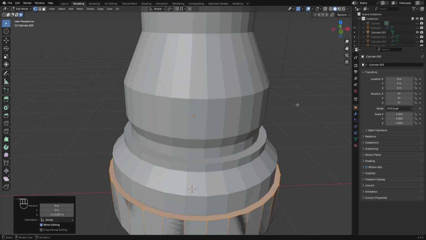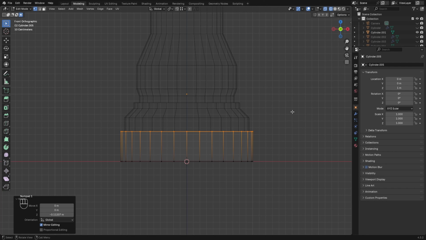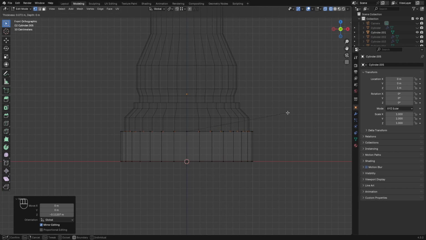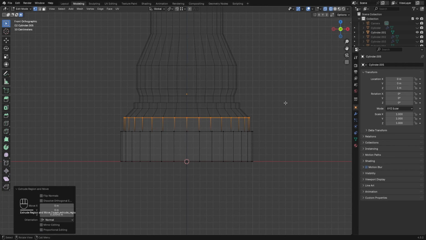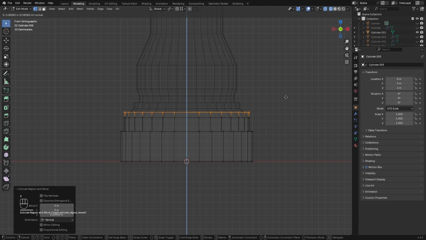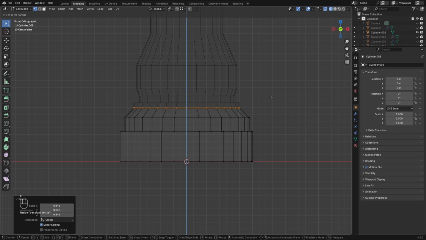We must insert the geometry. So let's go into wireframe mode and let's hit I. Let's insert until right about here. Now E to extrude in the same direction. E to extrude in the same direction. S to scale. E to extrude in the same direction.